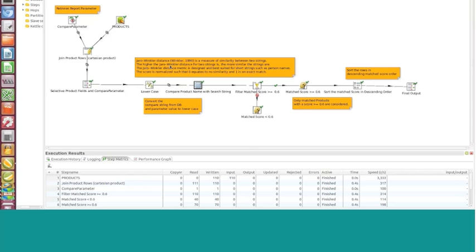And with 1 being the exact match, so it will give you a match score of 1 being the exact match and 0 being no similarity. Okay.